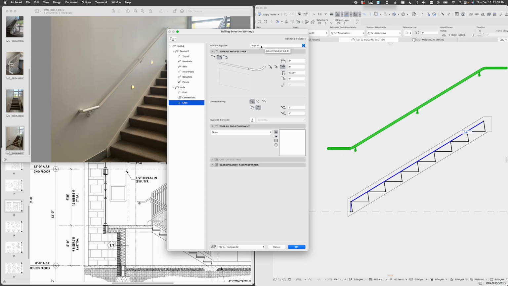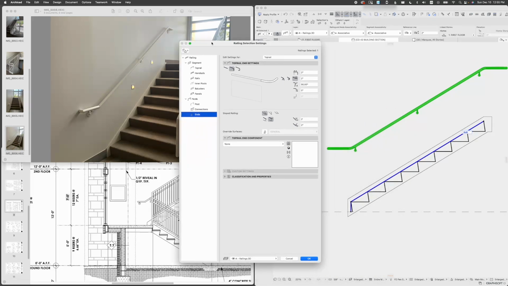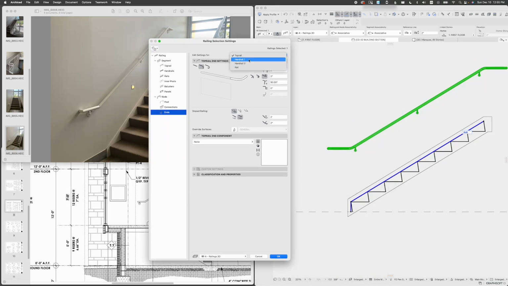Now we have to switch from top rail, because we don't even have a top rail. Remember, top rail is that pipe that goes along the guardrail. We need to switch to handrail, and I believe this is probably handrail 1. If I select it, we see, oh okay, it has some radius here. Let me see, yeah, radius 2 inches. We don't need any radius, so I would set this to 0 and hit enter.